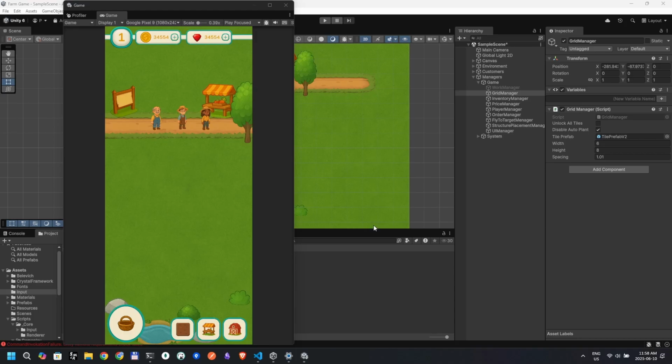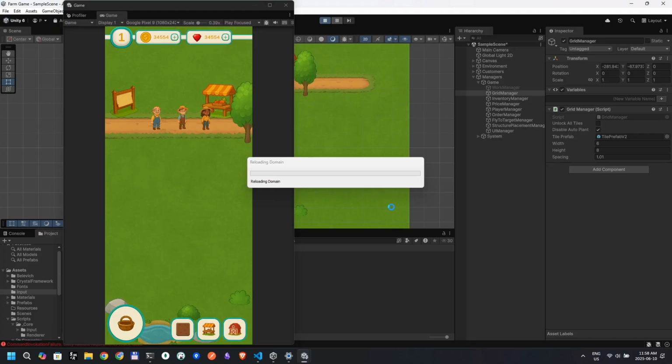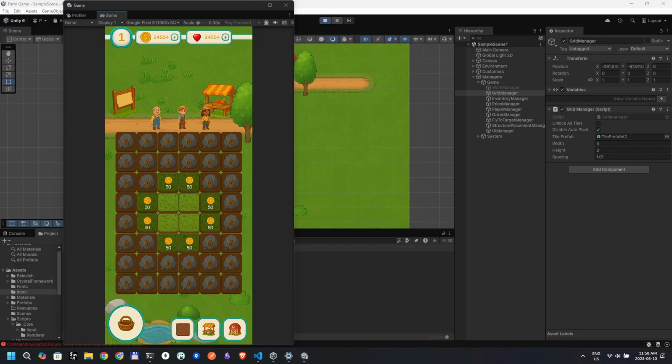Hey everyone, this is the first devlog for my new farming game, and I think in this one I will just walk you through what I have until now, and explain where I want to take this game. So just for context, this is a mobile game. I'm thinking to publish it on Google Play and Apple Store.